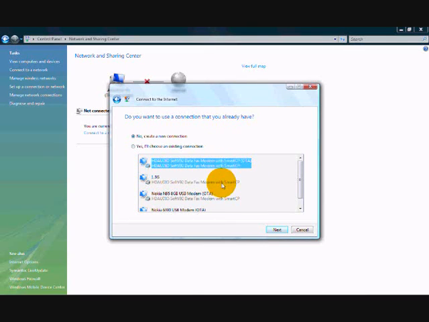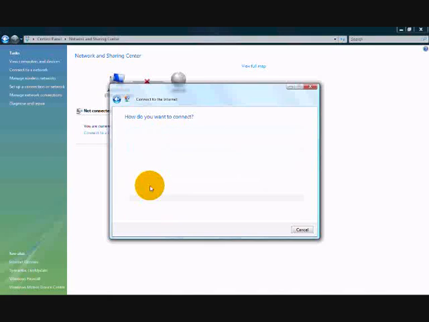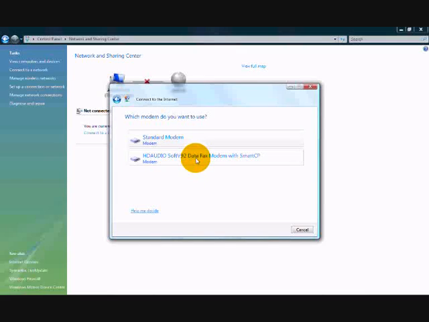Now ensure you have selected No, Create a New Connection, and then click Next. Now select Dial-up. You may now see two modems. One will probably be your computer's modem. However, you need to click on Standard Modem. If you don't see this option, please follow our BlackBerry Desktop Manager installation video.